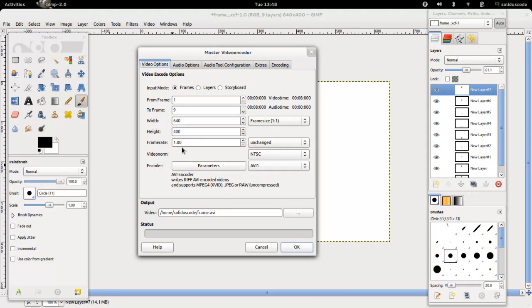Well, first of all, you want to change this to an appropriate number. If I change this to 1, it'll be very slow. If I change this to 15, I find that's a pretty good frame rate. You can change this from 1 to 60 to whatever number you want. I'm just going to pick 15 and then say OK.